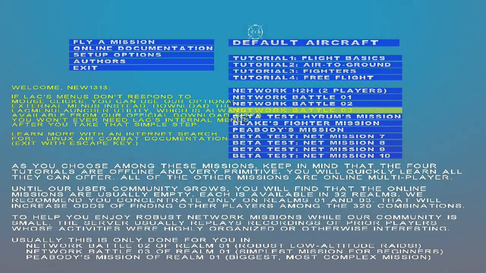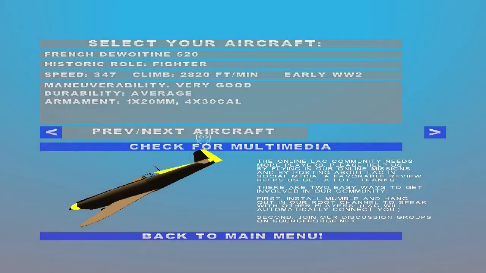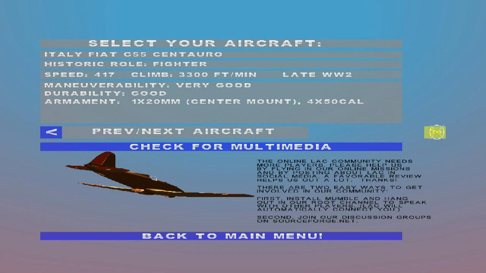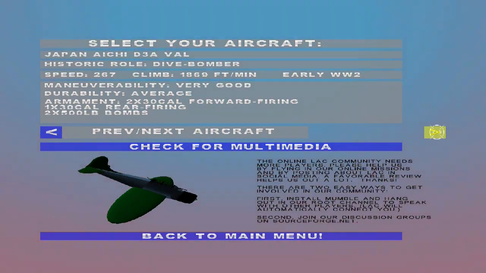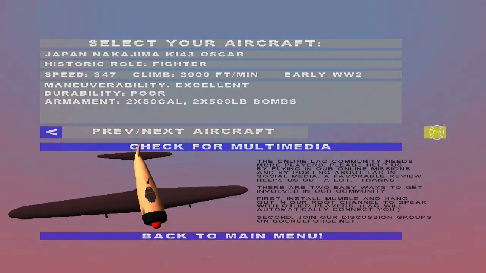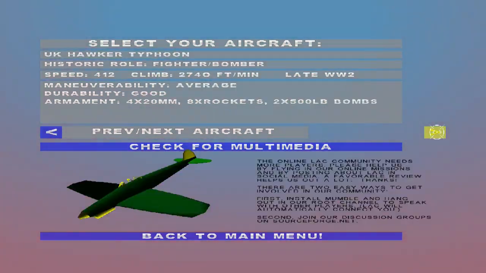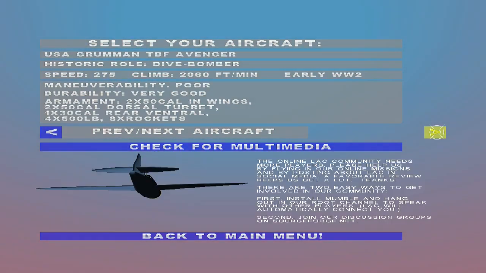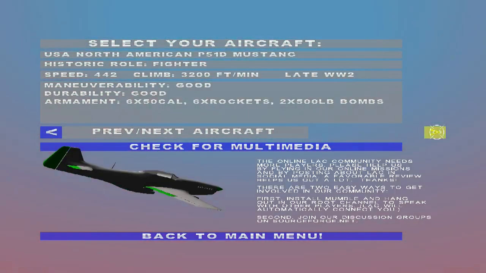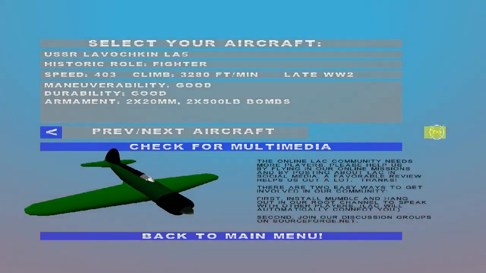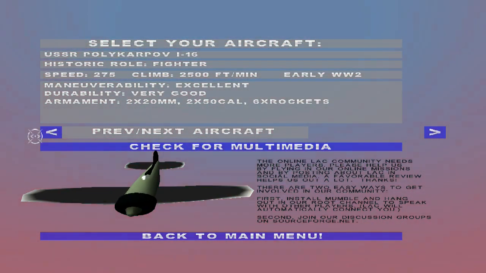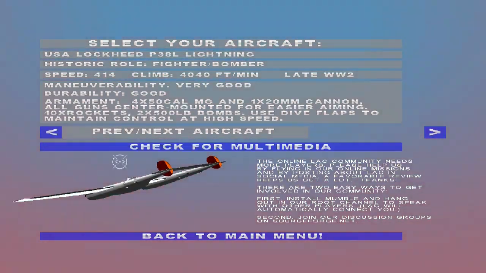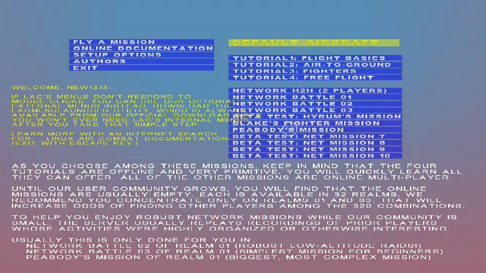Oh, let's take a look at the airplanes. There are a whole bunch of airplanes here. French airplanes, Italian airplanes, German airplanes, Japanese airplanes, British airplanes, American airplanes, and Russian airplanes. I'm going to go back to my P-38, which is my favorite, and we'll fly it in one of the missions.